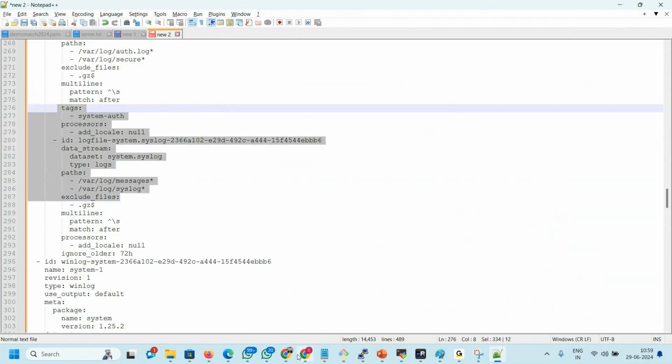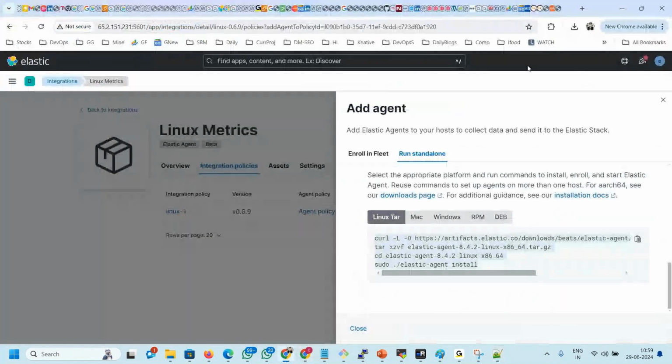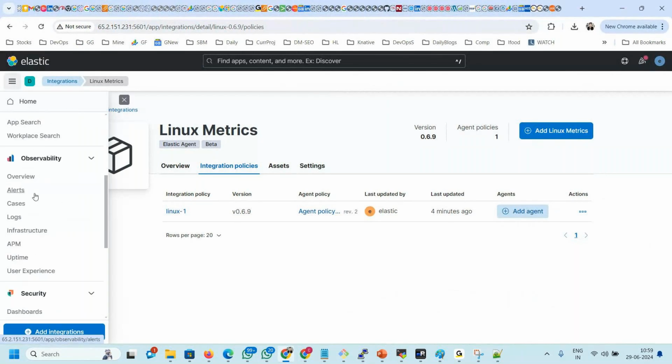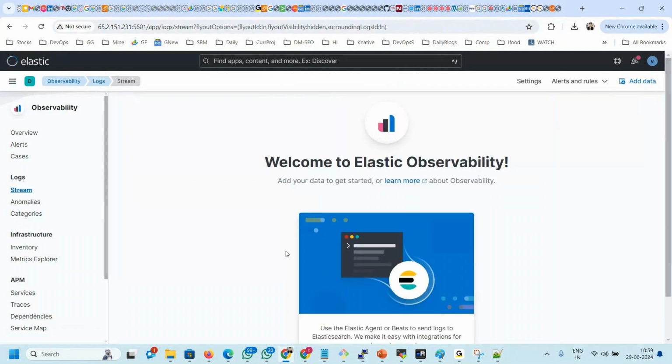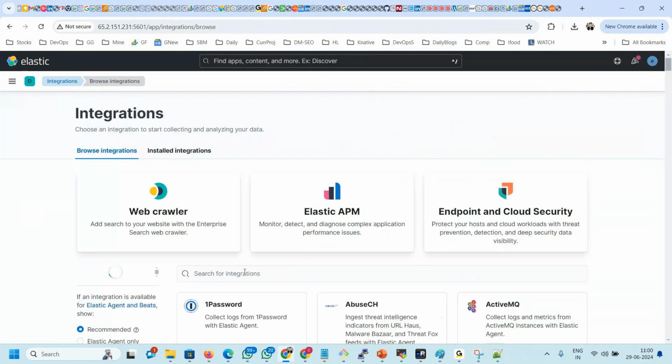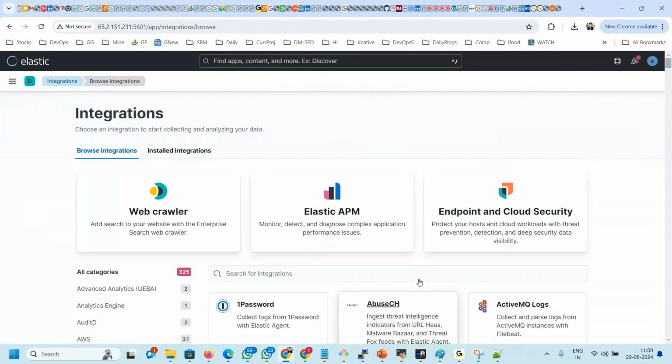Can we validate? You should. So close this. Now go to the observability logs section. So Rajesh, one question: if there is an application-specific log, then we can create and edit it here? Wait, wait, wait. One second.